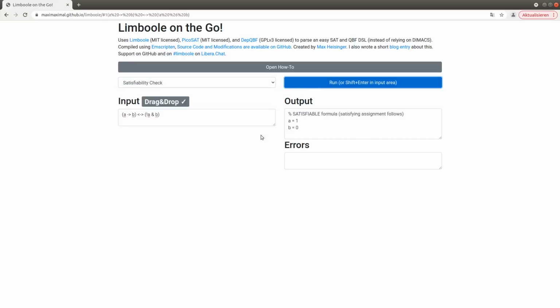And again, let's switch to satisfiability checking. If we run, then this formula is satisfiable, obviously, because we can find an assignment that makes the left-hand side and the right-hand side true. But it's not the case, as we have seen before, for all possible assignments.